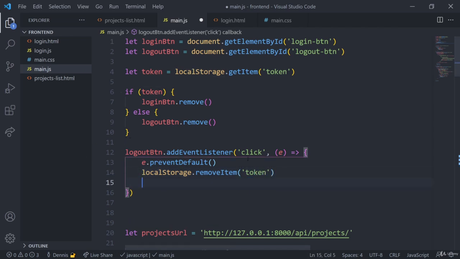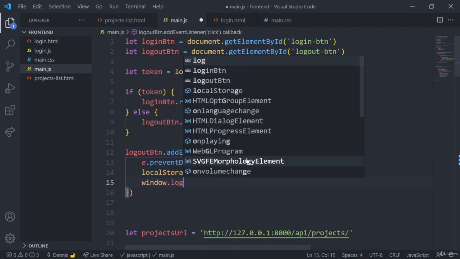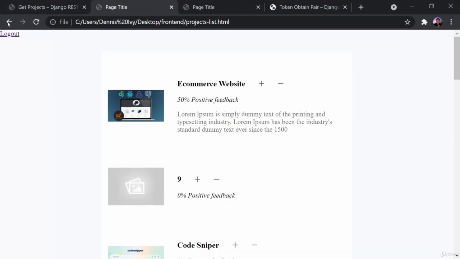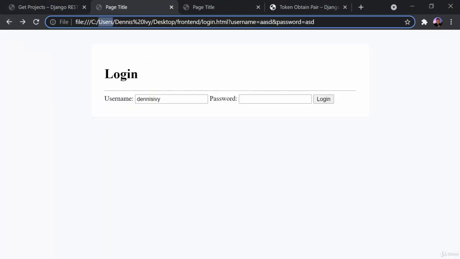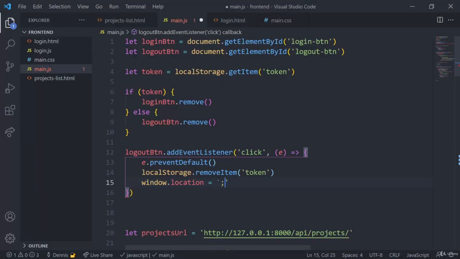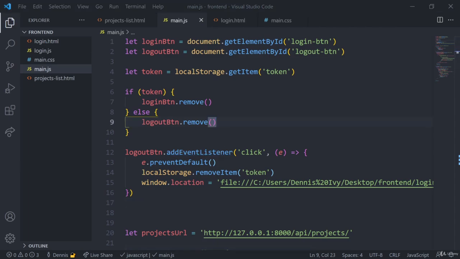Now, once we remove the token, we're going to do window.location. So window is like our browser. We'll do location, and then that's going to be set to the login page. So in this case, let's go into the login page. Here, let's take these values, remove them, and copy all of that. Let's paste this down here. So as a string, just like we did with the login page, we redirect a user back to the login page.